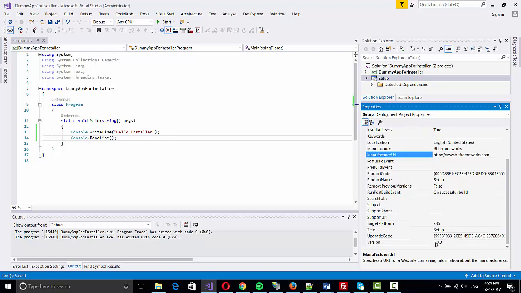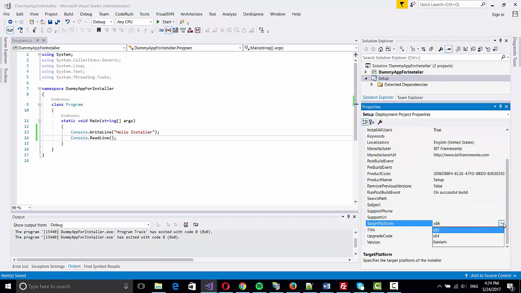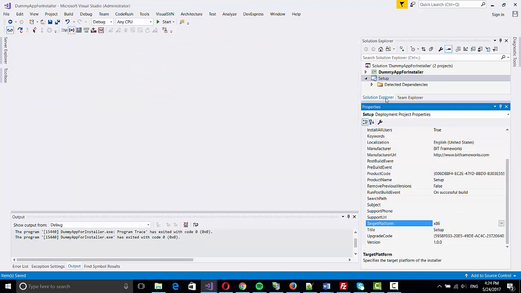I'm going to set the version to 1, and the target platform can be 64 bits or 32 bits. In this case, let's do 32 bits, but it will depend on how you're compiling your application. Okay, so we close that.